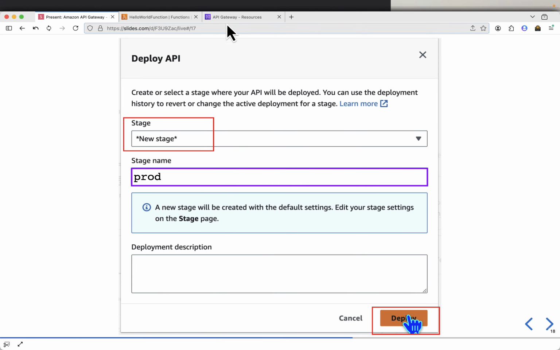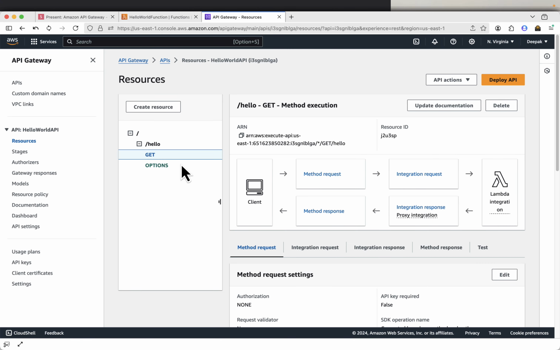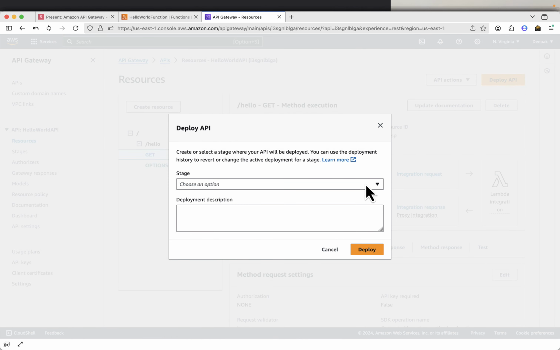When we deploy the API, I am at this page, and this API is still not live. We have just added one method. At this point we can deploy the API, which means there is something that can be served. Here we have to select a stage. Create or select a stage where your API will be deployed. You can use deployment history to revert or change the active deployment for the stage.